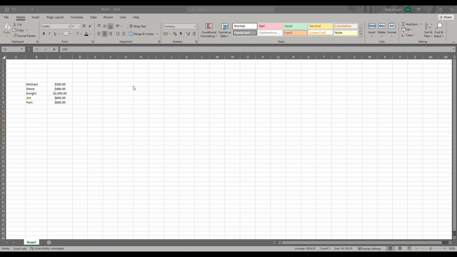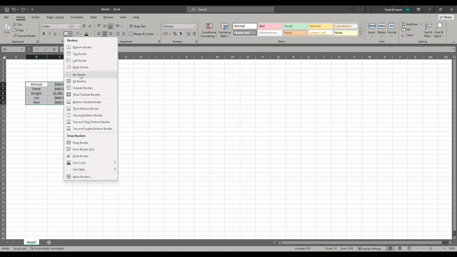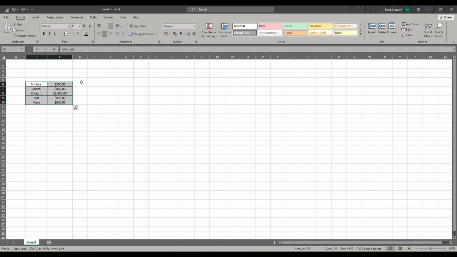Now, let's make this look a little bit nicer. So again, I'm going to center align this, and I'm going to add borders so the table is clear. So what I can do is go here and click on all borders, and now the table is much cleaner.